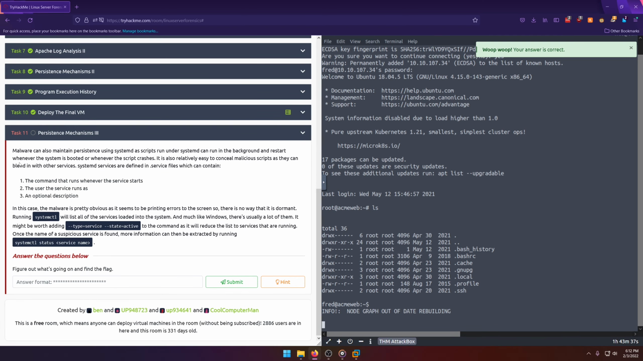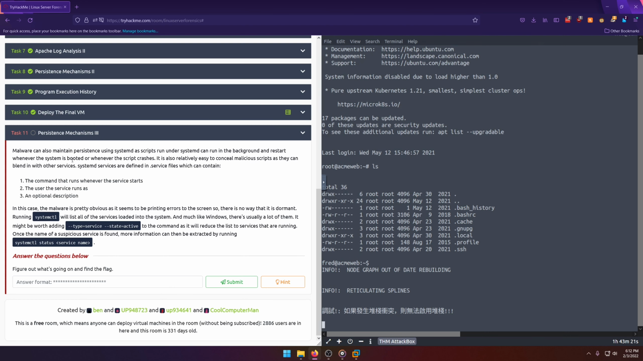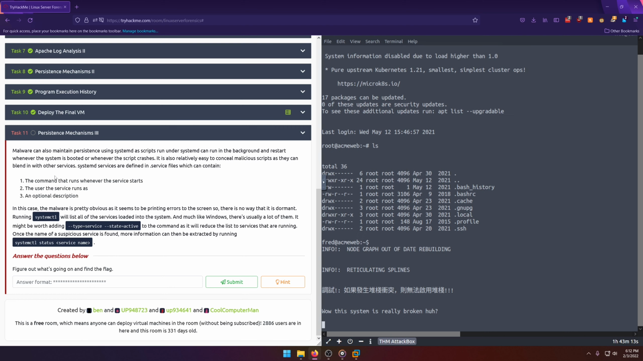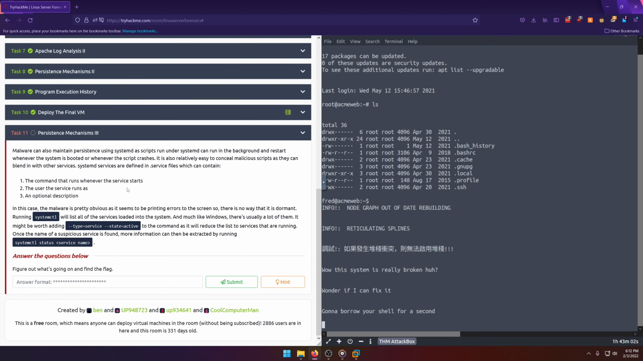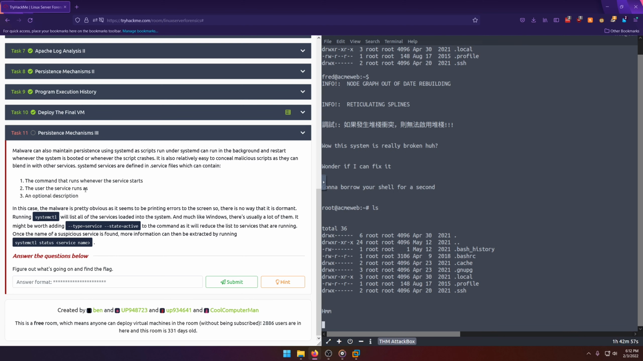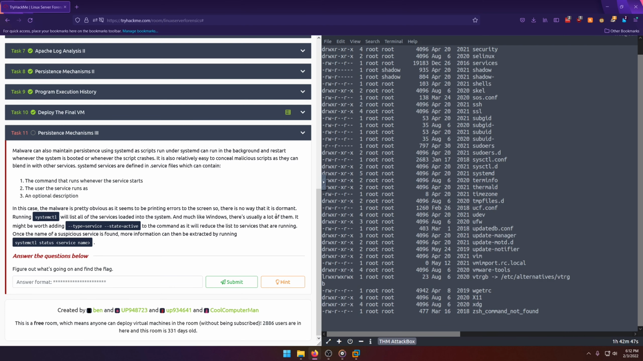All right. Final task. Malware can also maintain persistence using systemd as scripts run under systemd can run in the background and restart whenever the system is booted or whenever the script crashes. It is also relatively easy to conceal malicious scripts as they can blend in with other services. Systemd services are defined in .service files, which can contain the command that runs whenever the service starts, the user the service runs as, and an optional description. In this case, the malware is pretty obvious as it seems to be printing errors to the screen, so there is no way that it is dormant.